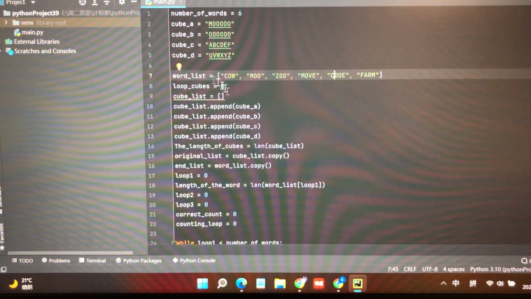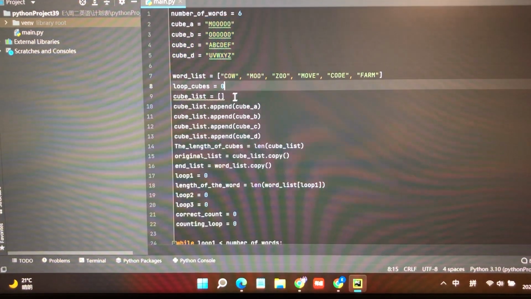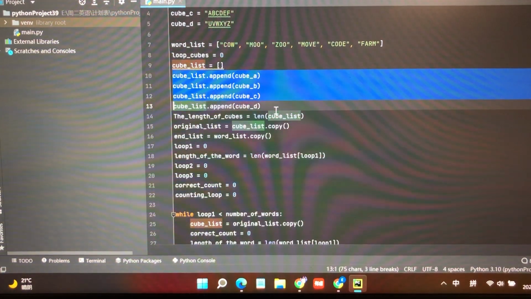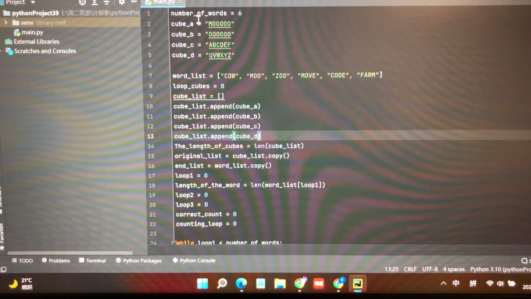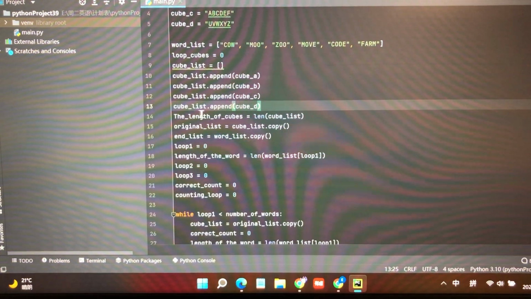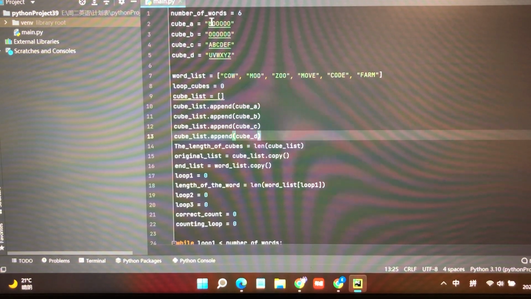So this is the loop for counting the cubes. I made a cube list just to input these into the list. It was empty before, but after these 4, which is basically adding A, B, C, D one after each other into the list called cube list, it is no longer empty. It should be filled with the letters for each cube: A, B, C, D, E, F, and U, V, W, X, Y, Z.